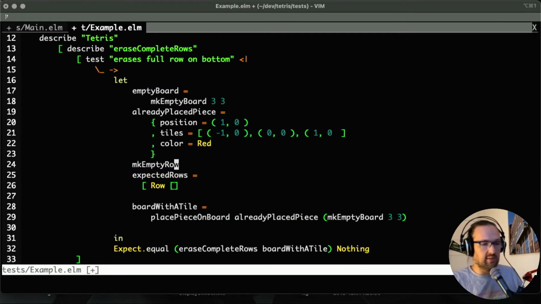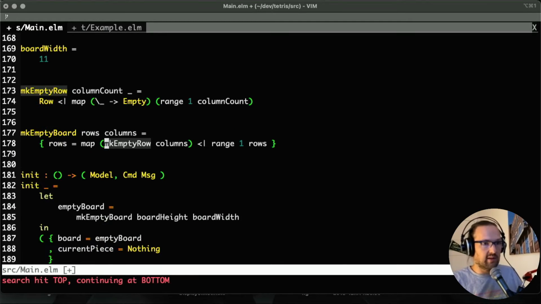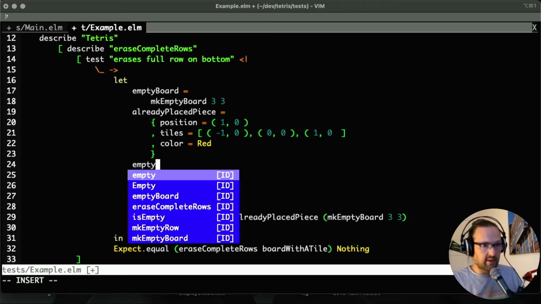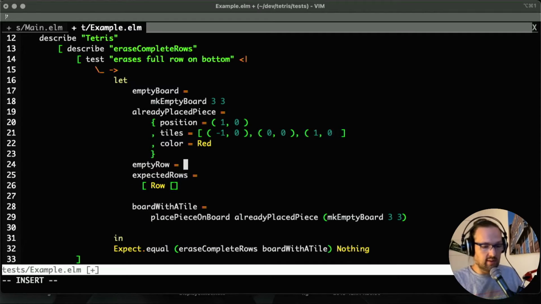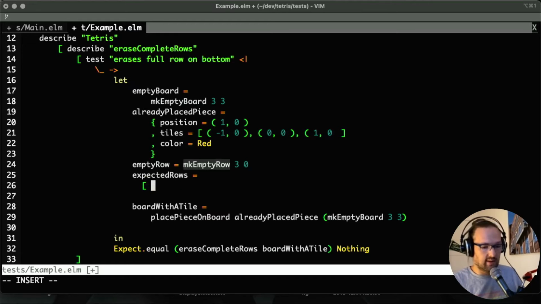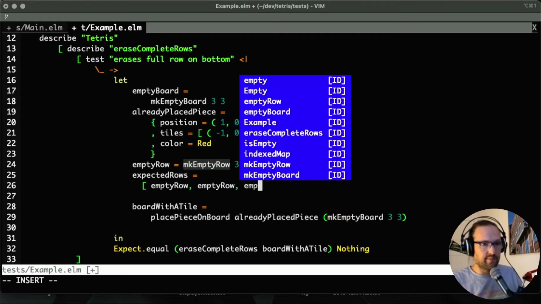Make empty row. What does make empty row do? We can use this. Make empty row column count. Okay, cool. Empty row equals make empty row 3 0. It's ignored anyway. And what does it return? A row? Yeah, so we can just say empty row, empty row, empty row.